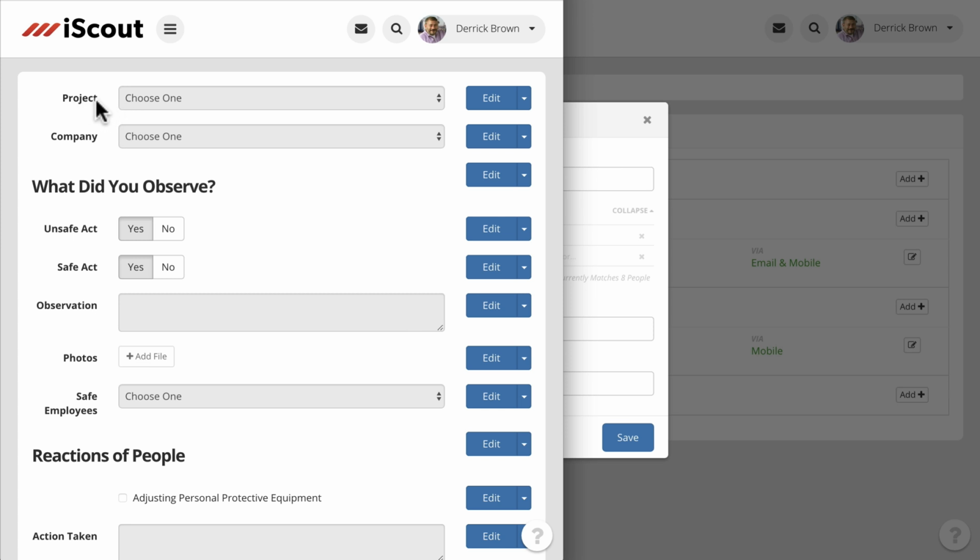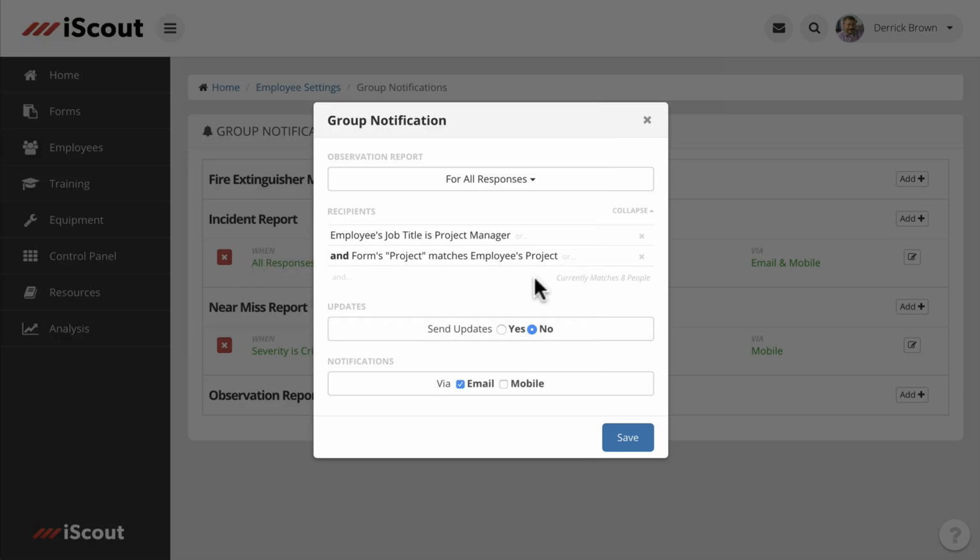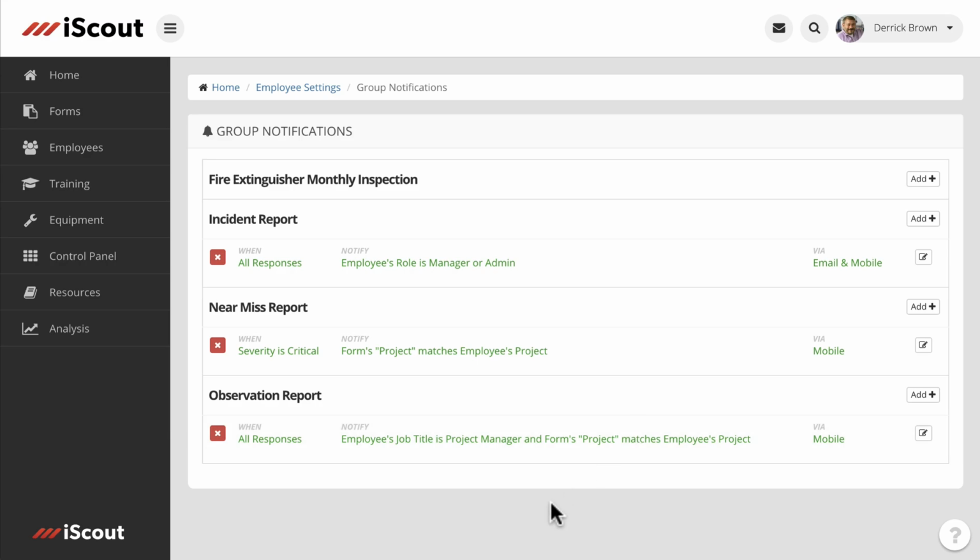So this is our observation report. We have a project. Whatever is selected right here is going to determine who receives this report. And then we will set this one up to be a mobile notification as well, and we'll save it. So I hope that made sense. It can be a little bit hard to explain, but if you patiently read through the wording right here, it tries to explain exactly who would receive this.